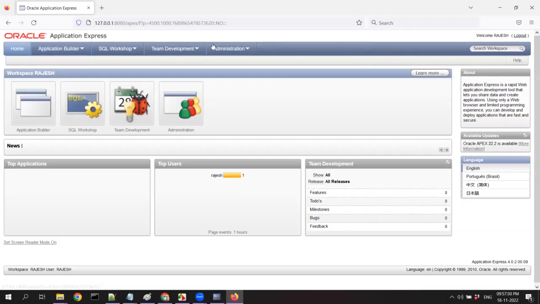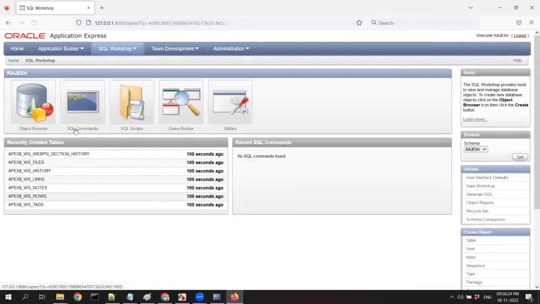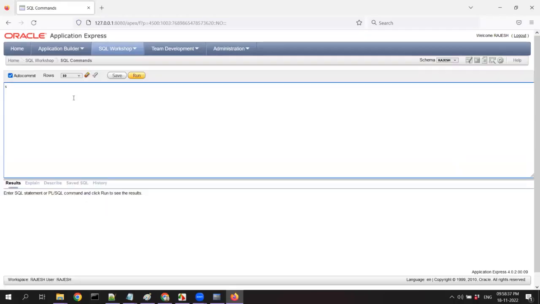After that, what you need to do, guys, is switch to SQL Workshop. Under SQL Workshop, if you want to write SQL statements to test with an Oracle database, which option do I need here? SQL Commands. I want to see the current date of the system. Select sysdate from dual; select it, run it. That's all. It is getting the current date.